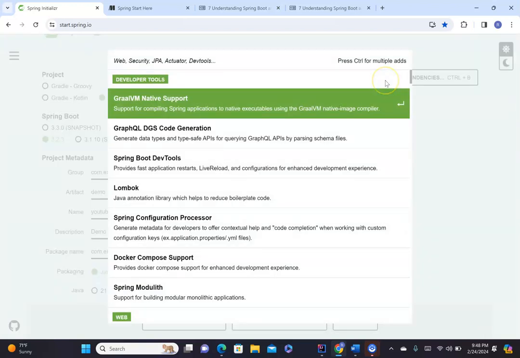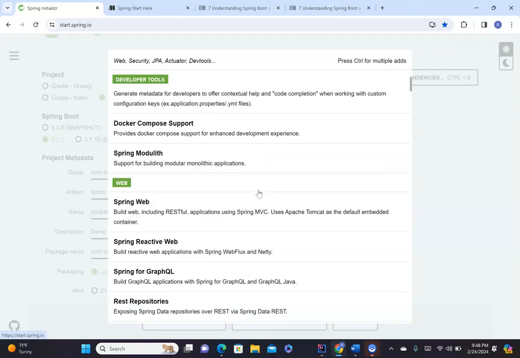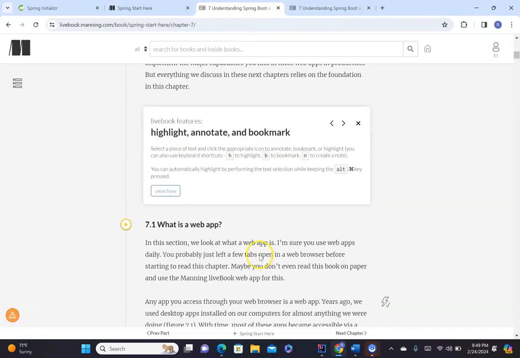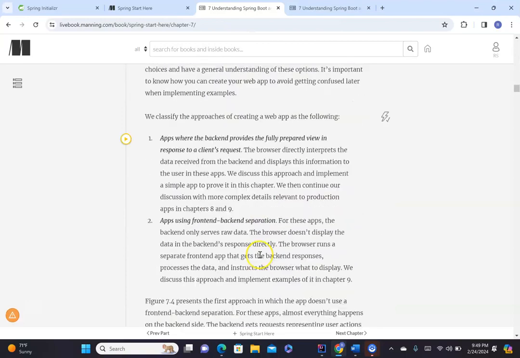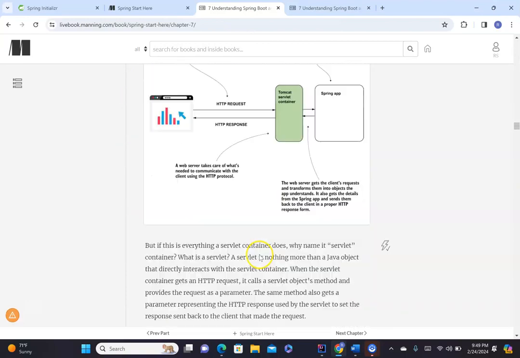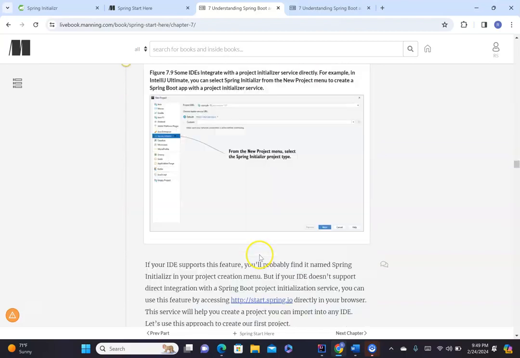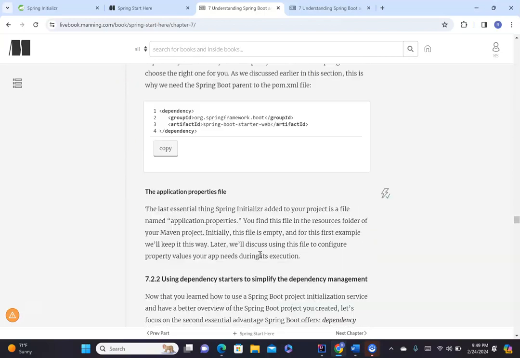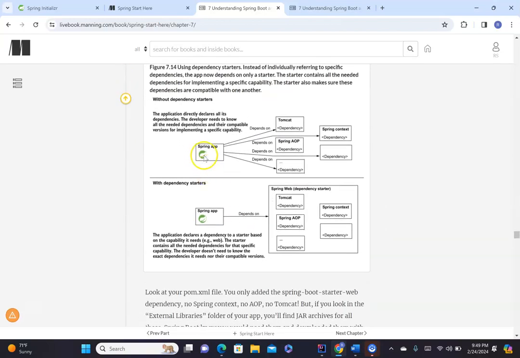And then for dependencies, this is essentially the dependencies you see in the pom.xml file. But with Spring, these are starter dependencies. So essentially, you'll have the name of one dependency like Spring Web, but it will include multiple dependencies in that one dependency. To give you an example, I have the book open here. Whenever we add a dependency, you will have something similar to this here.